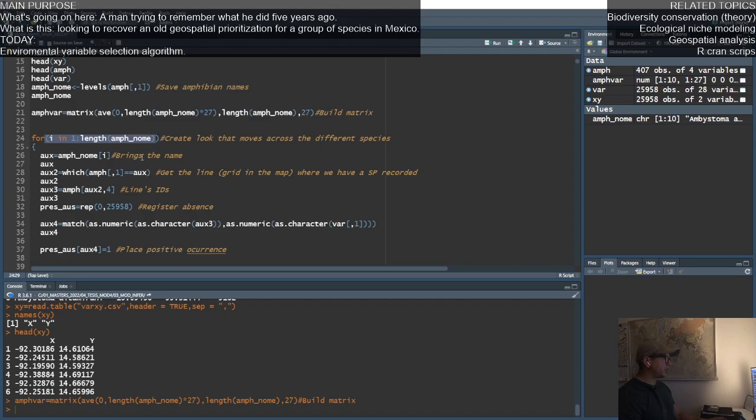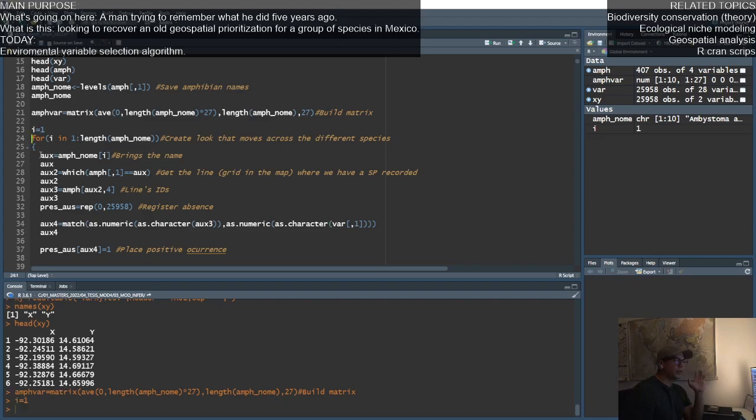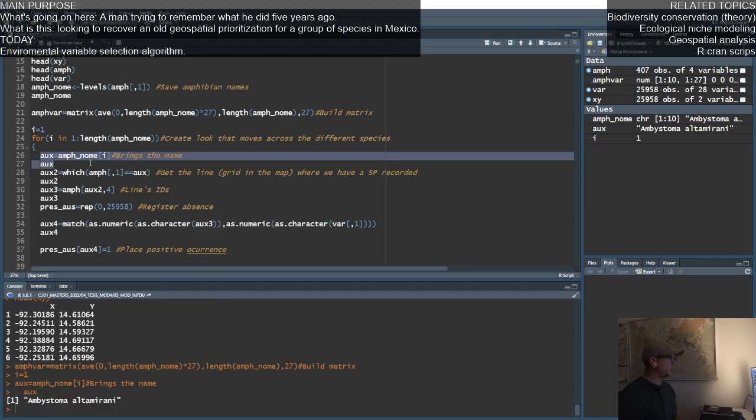Next, we are going to bring the name. I'm going to just test it, crossing my fingers, for only one, the first cycle. First I need to indicate which of the species I'm going to be working with. So this is the name. Then get each one of the lines where the species is recorded. We need to keep in mind this is talking about the full country. So in all these thousands of points, where do I have my species matching the centroid?